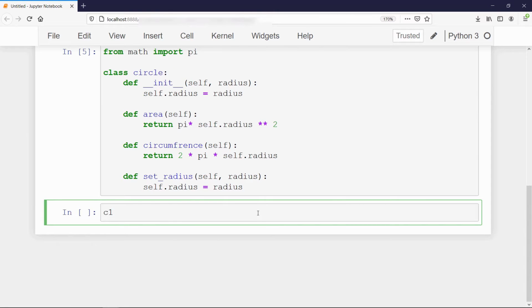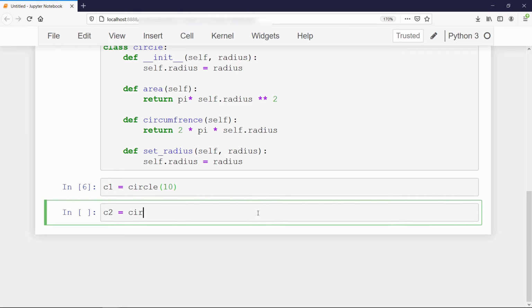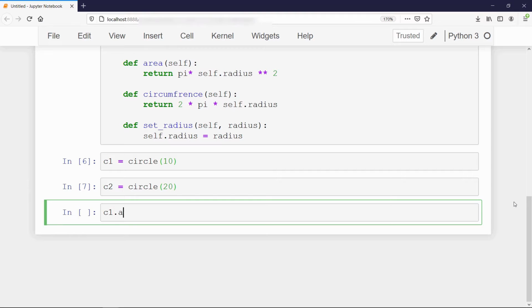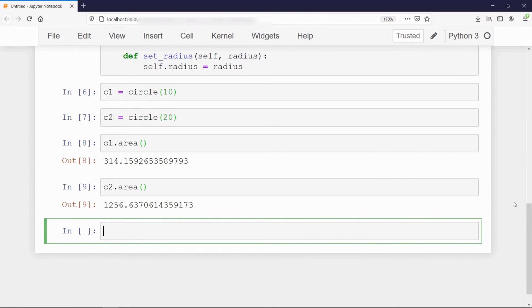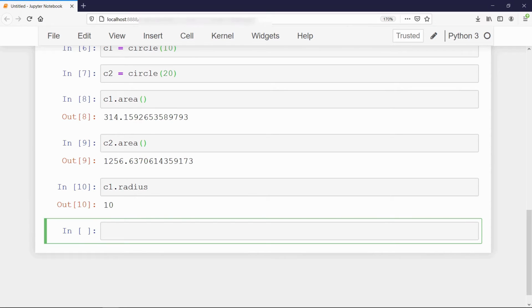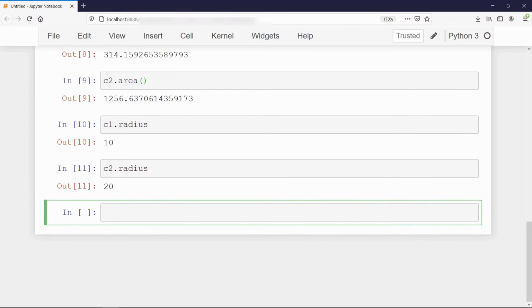This time we will create two instances of our circle class. First one with radius 10 and second one with radius 20. Now we will call the area method on both the c1 and c2 instances. Now let's look at the radius of c1 and c2. Notice that c1 and c2 are both instances of the same class, but they can hold the values of multiple instances separately. This is the main advantage of object-oriented programming.